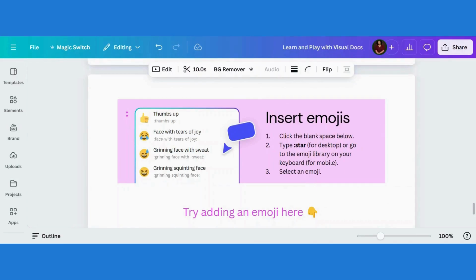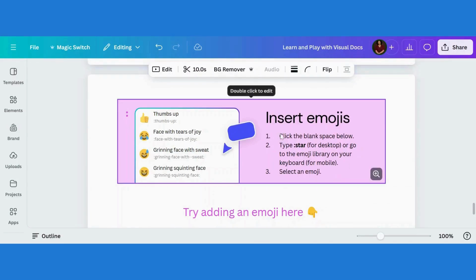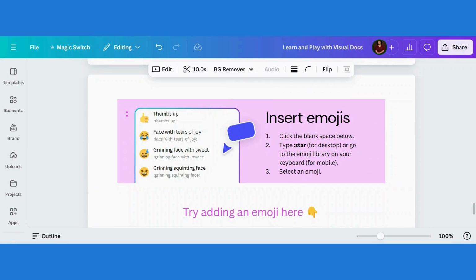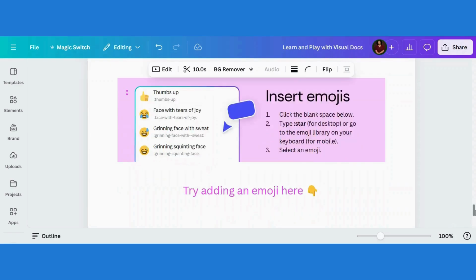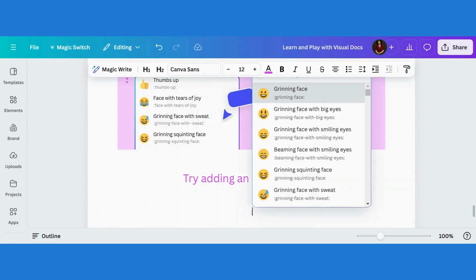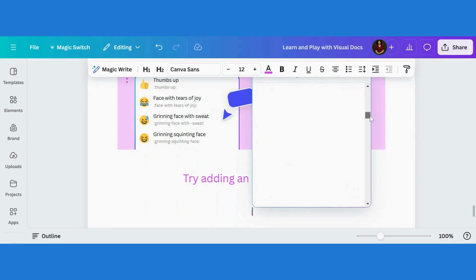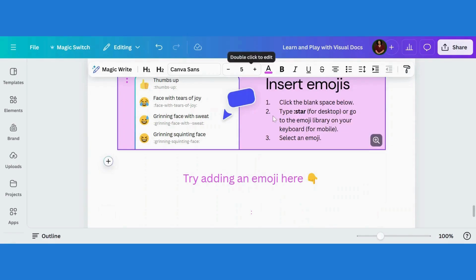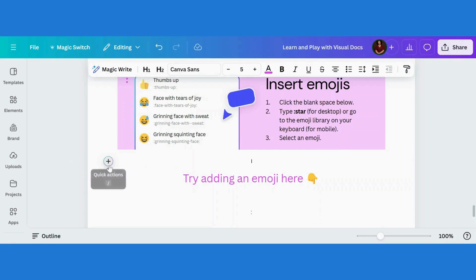You can as well insert emojis in your document. If you're on a laptop or a desktop, you just type in this colon. I think that's what it is. This is semicolon, right? No, that's colon, not semicolon. Just type in colon on an empty space. And then you have access to all the emojis right inside your document. But if you're using a mobile phone, you have your emoji library on your keyboard. Just use it. You can as well insert emoji from the plus icon.